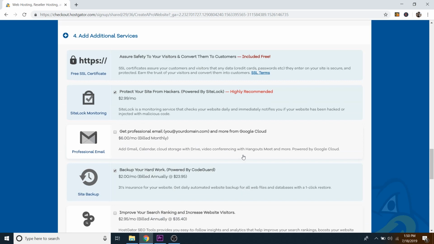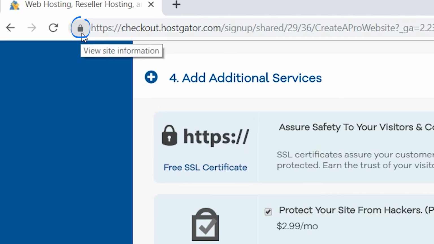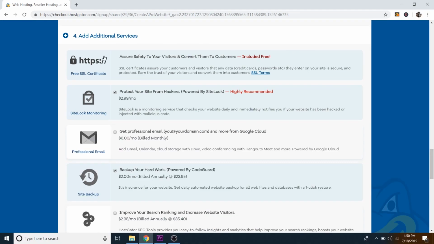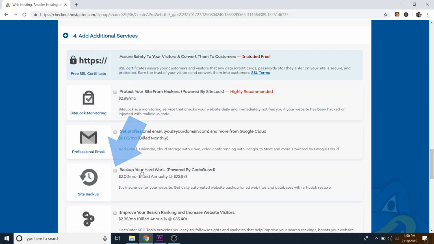And now we can move on to the add additional services section. So from here, you've already got a free SSL certificate included, which is just this little check mark up here that tells people that this website is safe and secure. So if you're going to be running an e-commerce store or anything like that on your website, this is highly recommended. And then you can just go ahead and uncheck protect your site from hackers and back up your hard work, because I've already got tutorials that tell you how to do things like that for free. So you don't need to include them in your package.